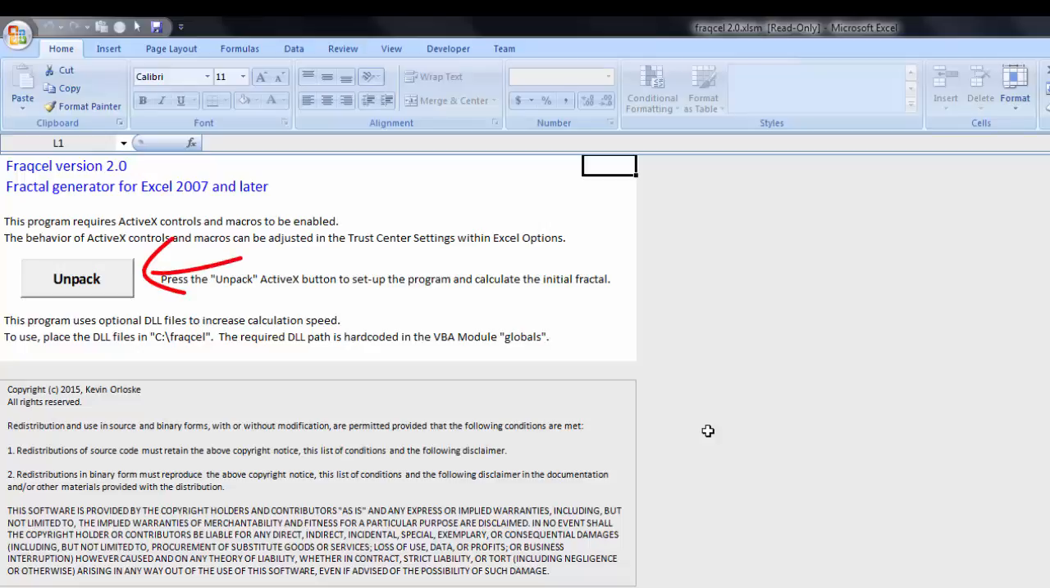When you click this button, Fraqcel will unpack itself and then display a Save As dialog to prompt the user to save the unpacked file. No additional files beyond the newly saved workbook are copied to the user's computer during this process. In order to run the setup and use the program, your ActiveX and macro settings need to be set to the appropriate permissions. These options can be adjusted within the Excel Options menu.